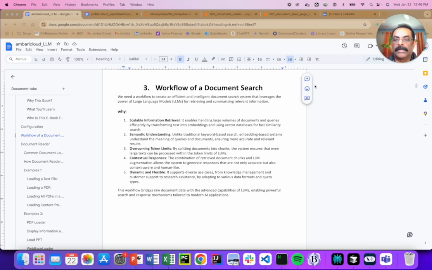So the advantage of using document search with LLM, right? It enables a large volume of documents. You can load many documents, store them in a vector store, and then retrieve them. And once you store these documents in an embedding format, it allows you semantic search, right? Similar queries, similar documents, those kinds of things, you can do that.